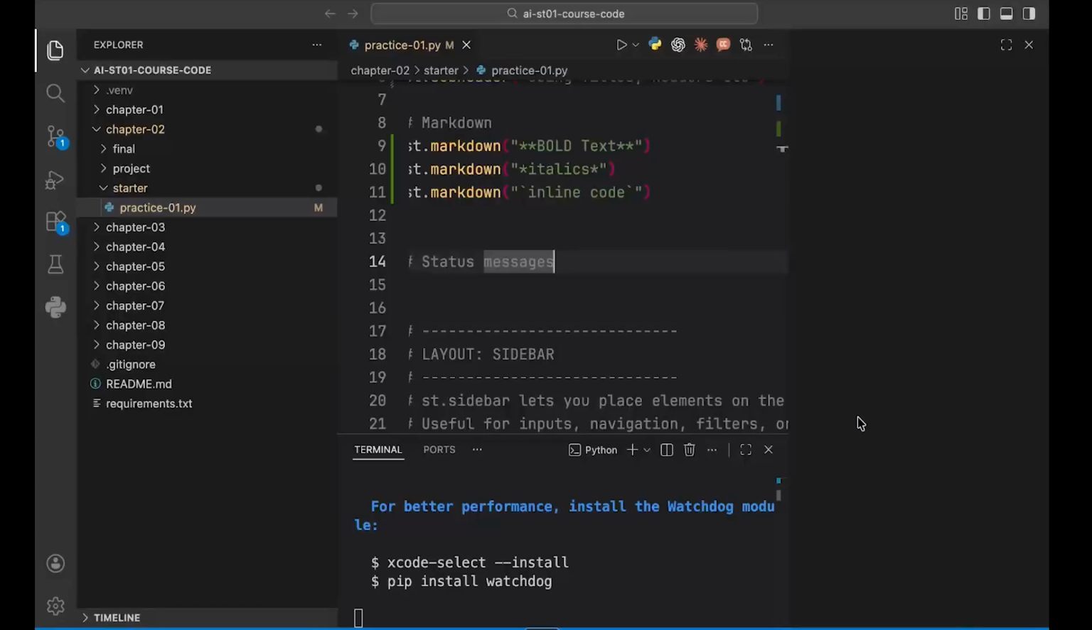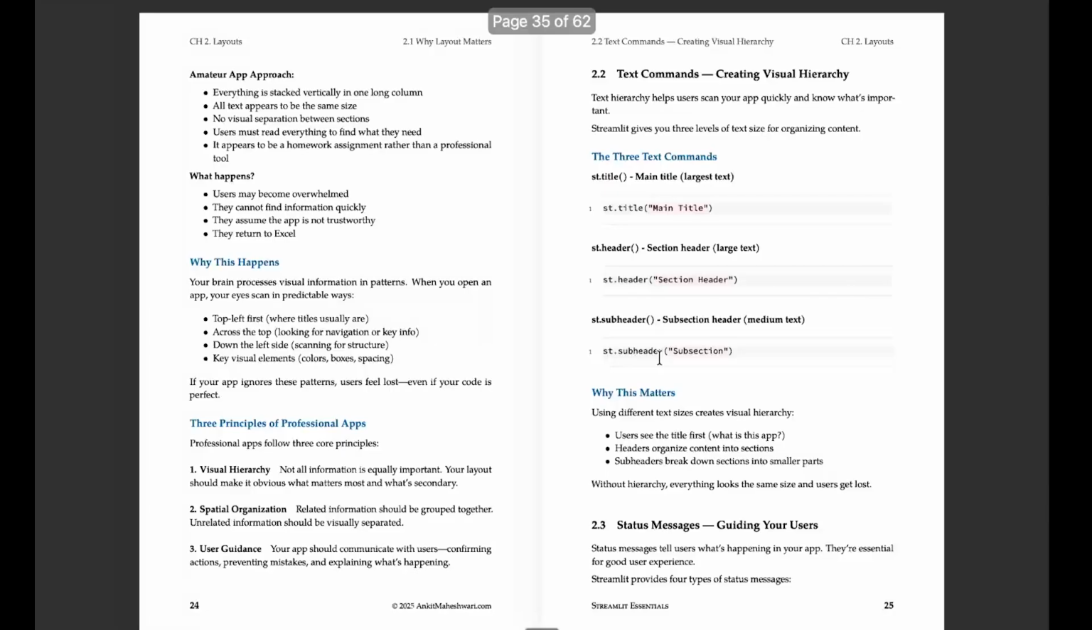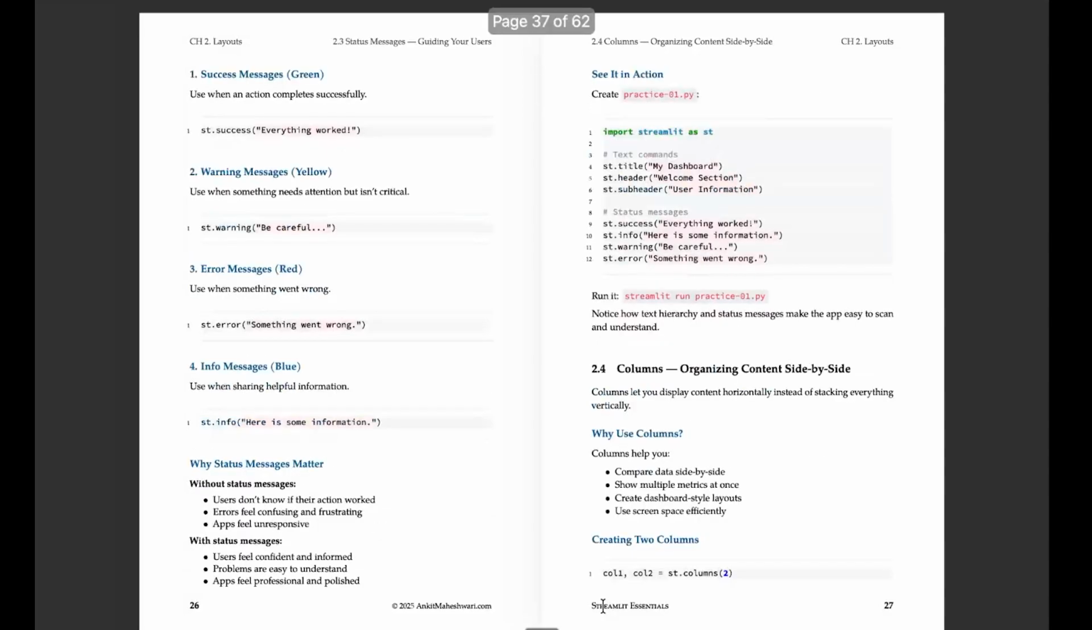And before starting this, one more thing I want to show you. Let's quickly look at our book. What we have covered? We have covered text commands. Let's cover status messages also, guiding your users, because status messages tell the user what is happening in your app. Is there an error? Is there success? What is happening? So let's do that also.